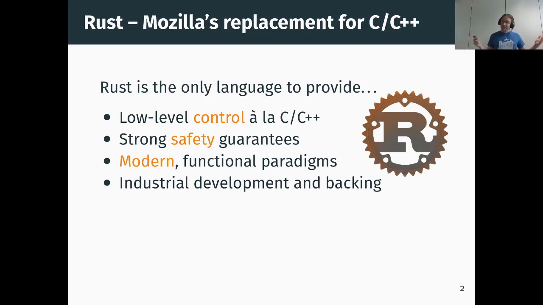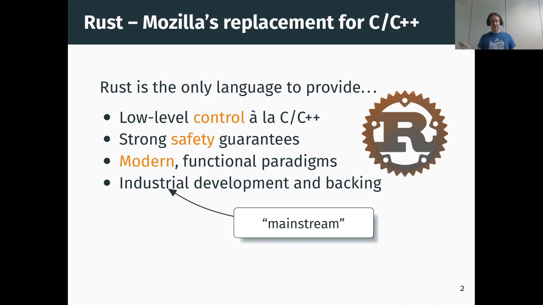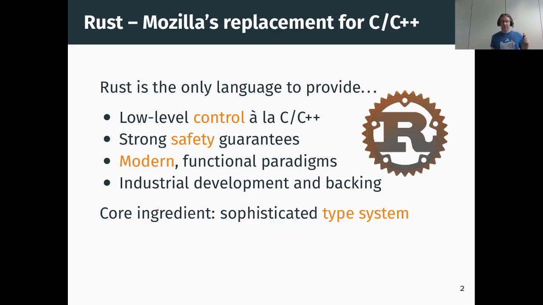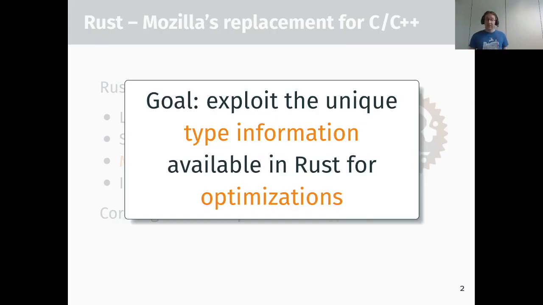And I'm actually very happy to be able to give this talk at a workshop on mainstream languages because that makes Rust officially mainstream. But the reason we're interested in Rust is less about the industrial application part and more about the fact that the mechanism through which Rust manages to achieve this unique combination of features is a type system that is unique even amongst academic languages. And the goal of this work here is to exploit the type information that this type system provides to the compiler in order to do better optimizations.